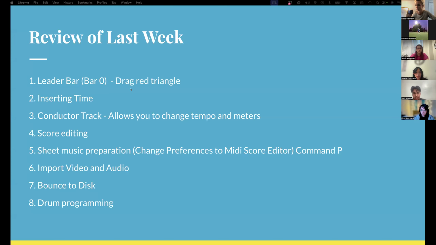Any questions on what we did last week? Leader bar, inserting time, conductor track, score editing, sheet music preparation, importing video, audio, MIDI, bouncing to disk, and drum programming. Everybody feel comfortable with these aspects?